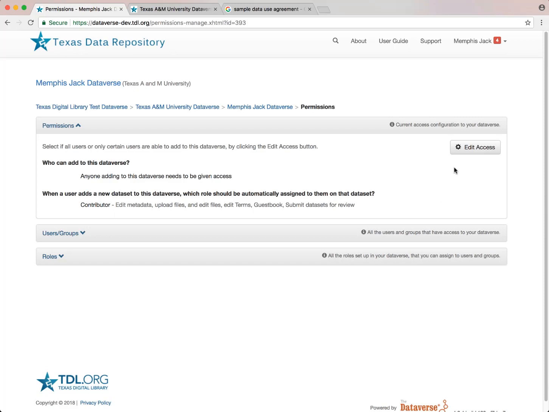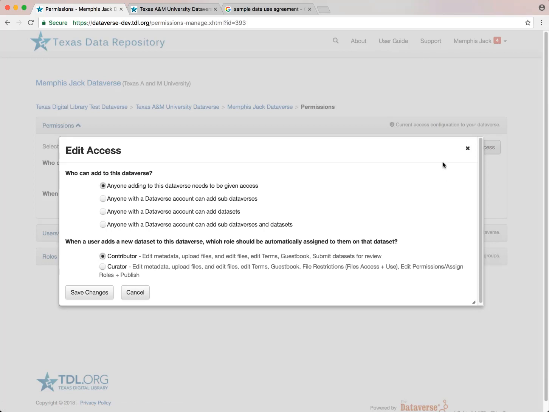If you click on the Edit Access button, you will see the various options. First, you decide who can add what to the Dataverse, from requiring everyone to be given access, or a closed Dataverse, to a completely open Dataverse in which anyone can add datasets and dataverses. You then decide on the default role for individuals adding datasets, either a contributor who can create datasets but they must be submitted for review and published by a Dataverse administrator, or a curator who has full editing and publishing rights.